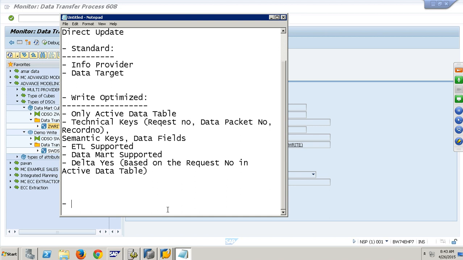In some projects, what they do is extract the data, load first to write-optimized, from write-optimized they load into standard DSO, and from standard DSO they load into the cube. They'll say write-optimized DSO is my staging layer, standard DSO is my transformation layer, then the cube is my data mart layer. That's how it is.